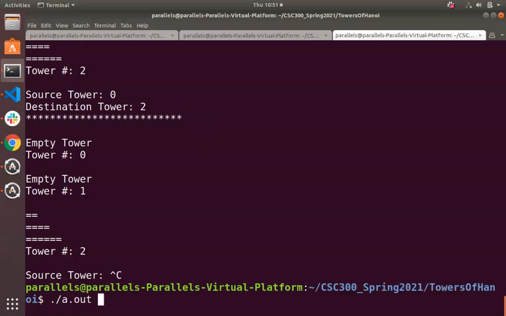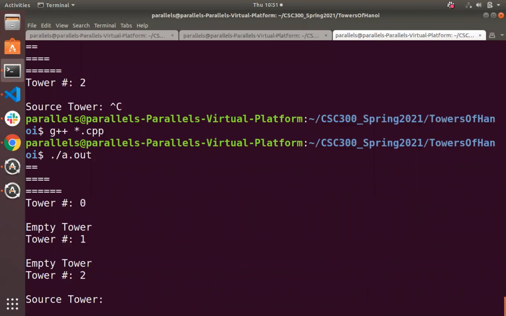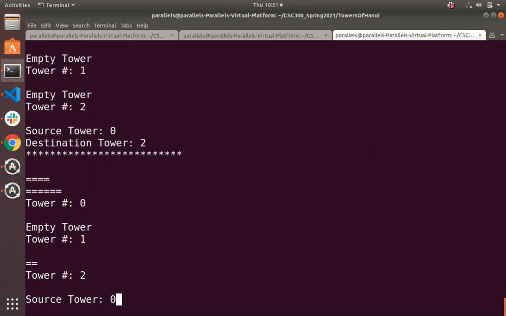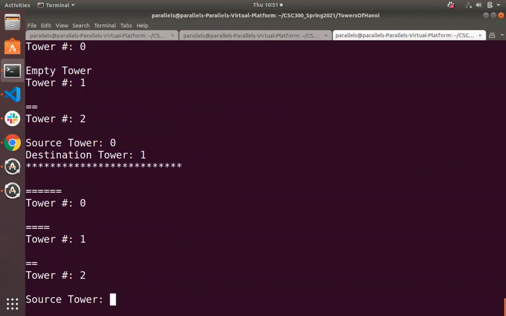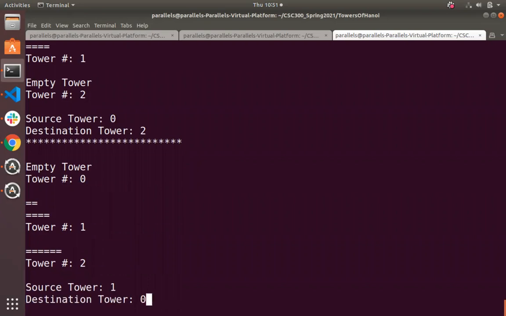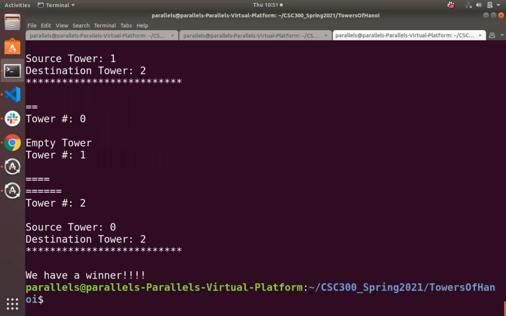All right. Go and compile this and run it again. So we'll go ahead and start moving our discs. Right now, it's not making sure that we're playing by the rules, but that's fine. So I'll just go from 0 to 2. Then I'll go from 0 to 1. Then I'll go from 2 to 1, 0 to 2, 1 to 0, 1 to 2, 0 to 2, and now we have a winner.